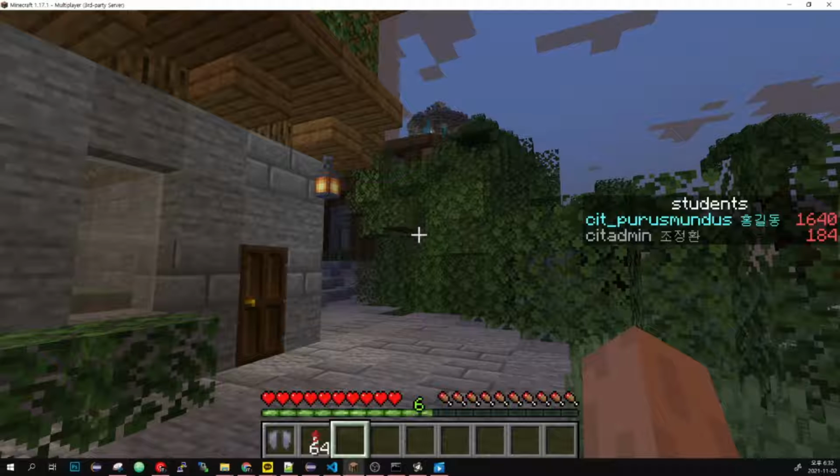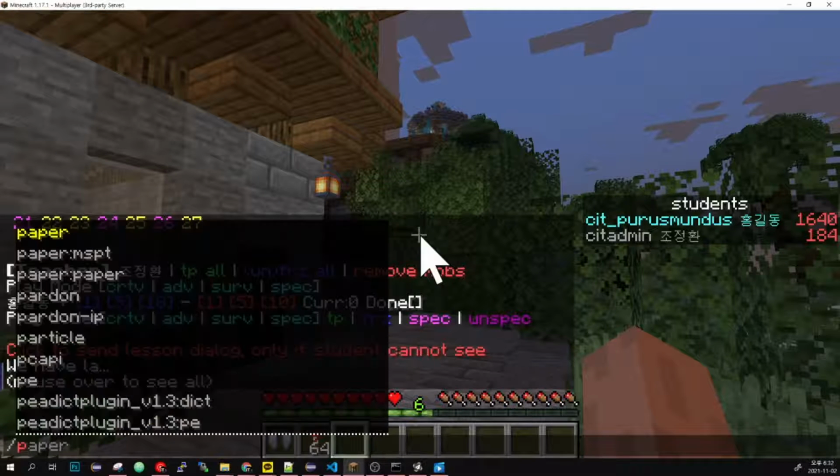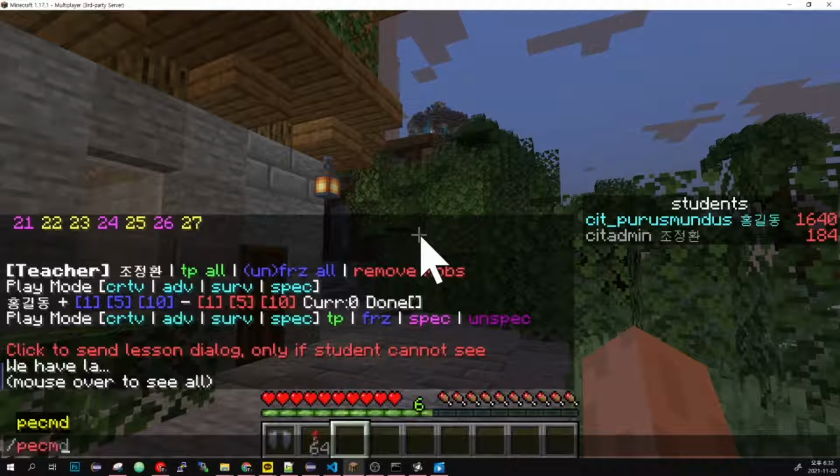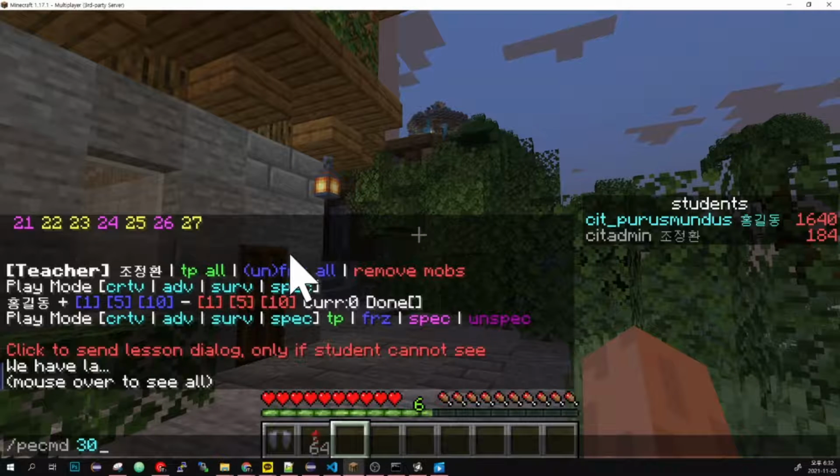First of all, you must enter a command to start a lesson. This is always preceded by PECMD and then the lesson number. We'll be using 30 in this tutorial. If you're not yet familiar with entering commands in Minecraft, all you have to do is press / on your keyboard, just like I've done, which will bring up the console where you can type in commands, as you can see here, and enter the command and press enter to execute the command.